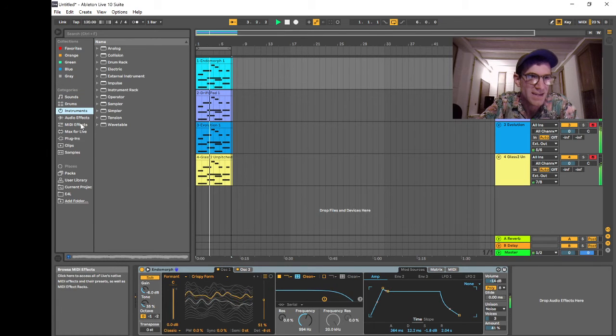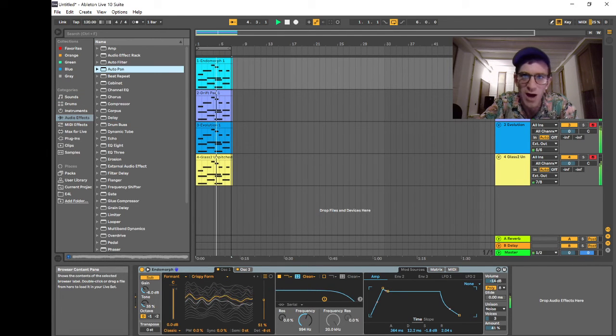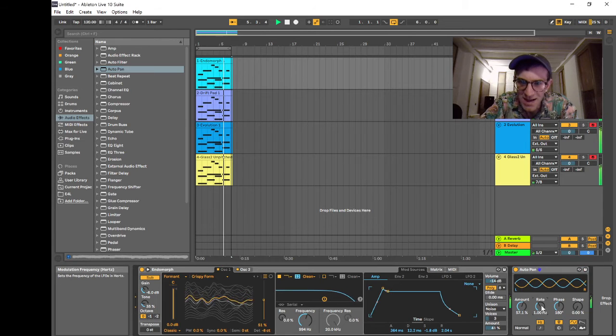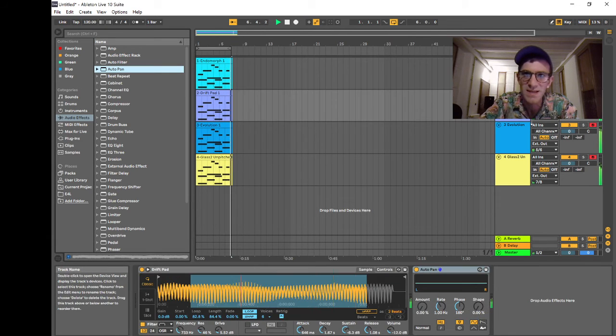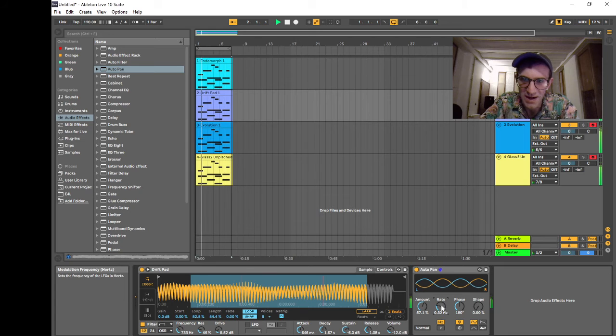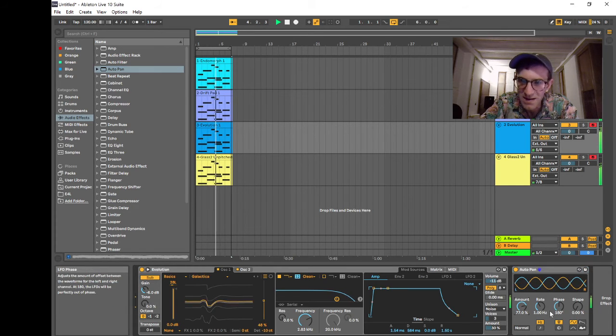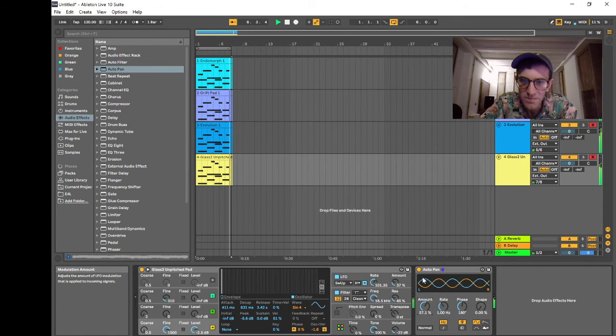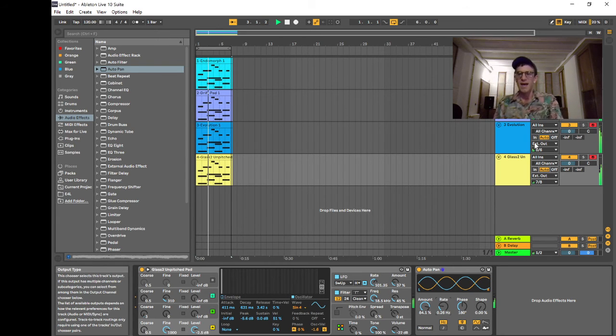Maybe adding some effects. Let's add some auto pans, not synchronized to anything. Just a little auto pan on each one at a random speed. Yeah, that actually sounds pretty good.